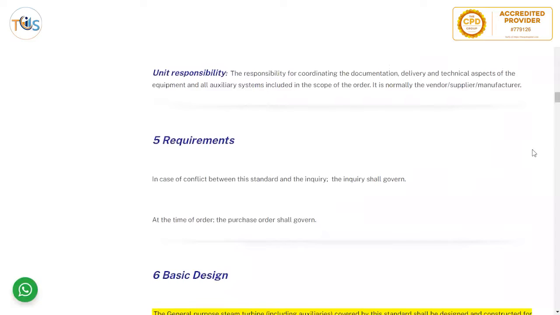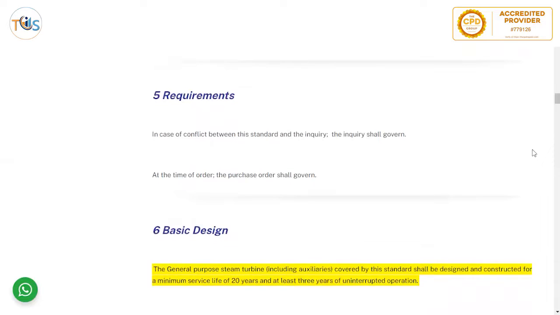Responsibility means that the ultimate responsibility for coordinating documentation, delivery, the technical aspects of the equipment, the auxiliary system, and practically everything lies with the vendor or supplier or manufacturer, or whatever you want to call it.